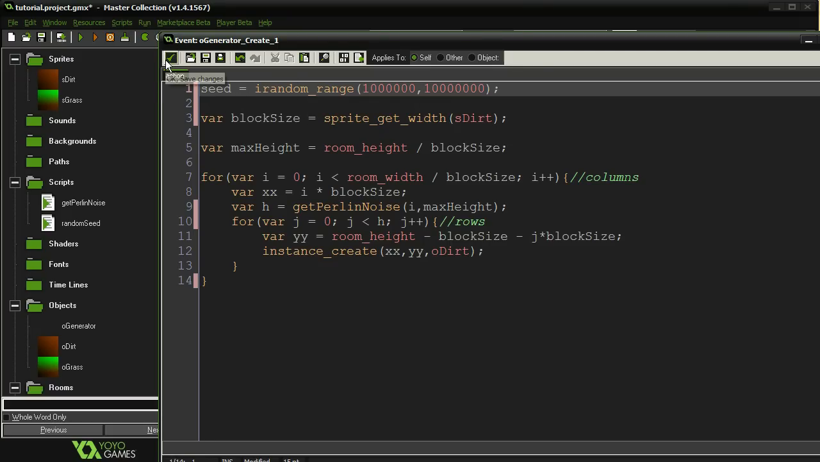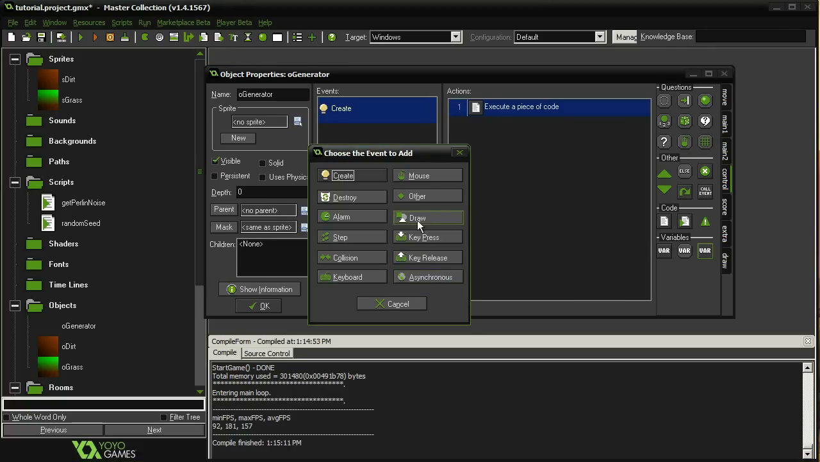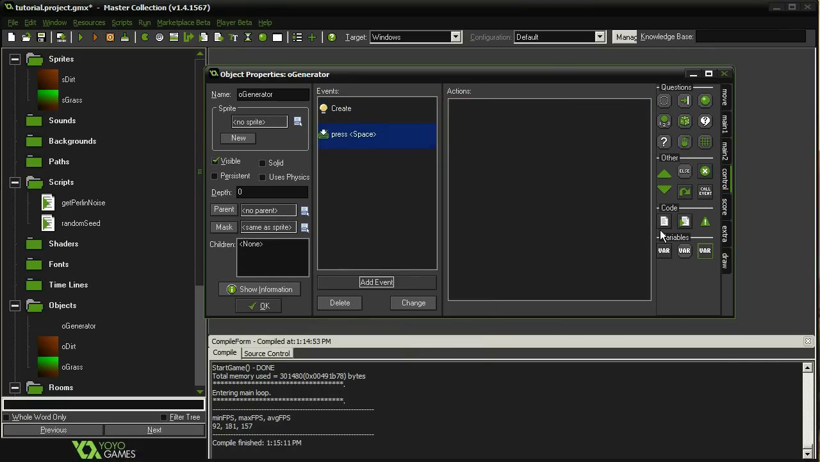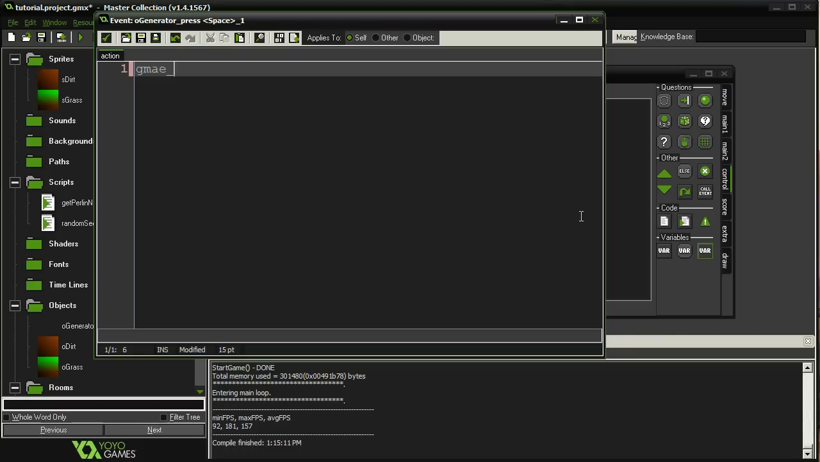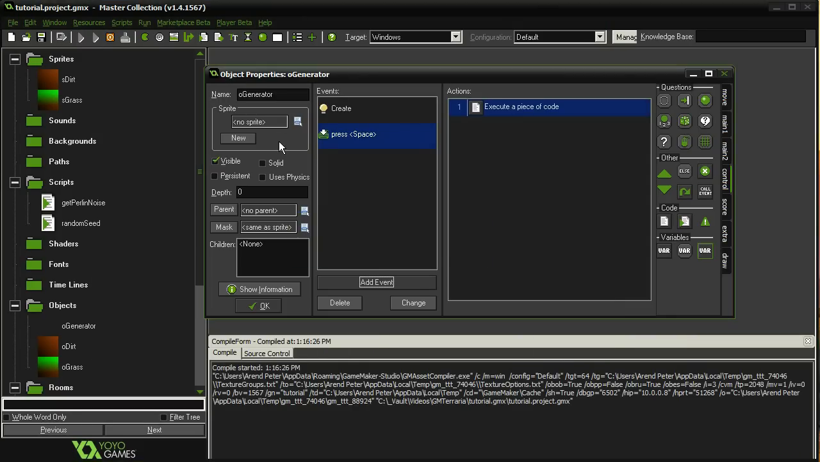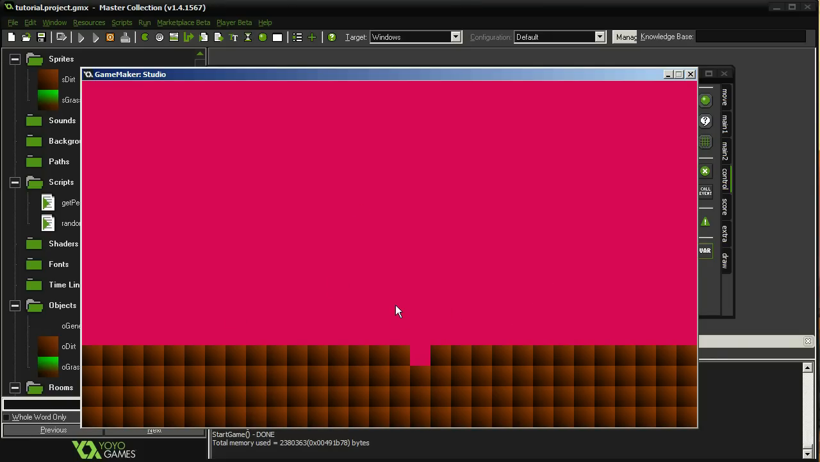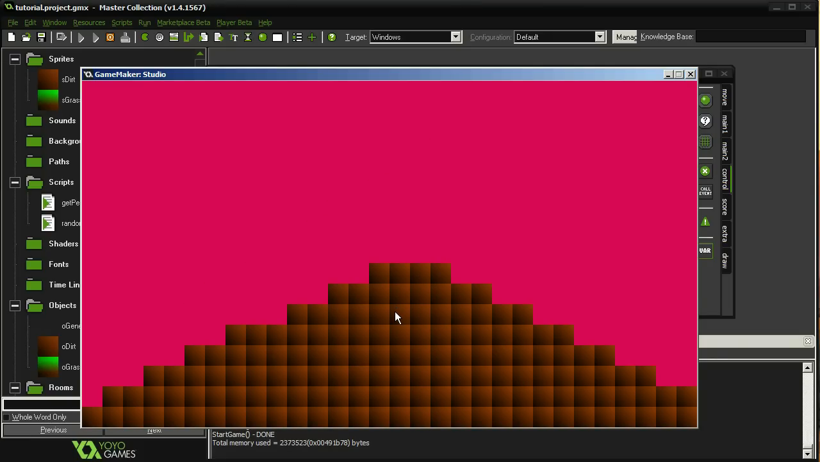Additionally, I'm going to have something happen when I press space. I want the game to restart when I press space. Game restart. Cool. Now when I play it, we get something. Okay, that looks pretty good. Okay, this is a good one. I'll work out this one. So as you can see, when we press space, it regenerates.